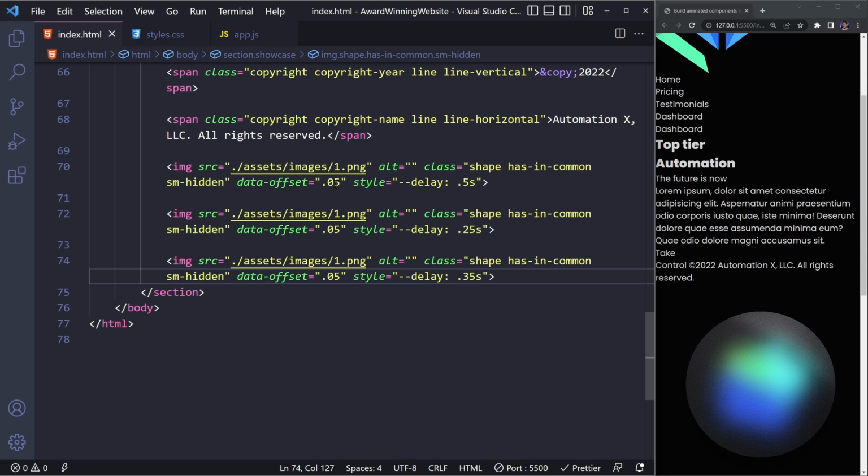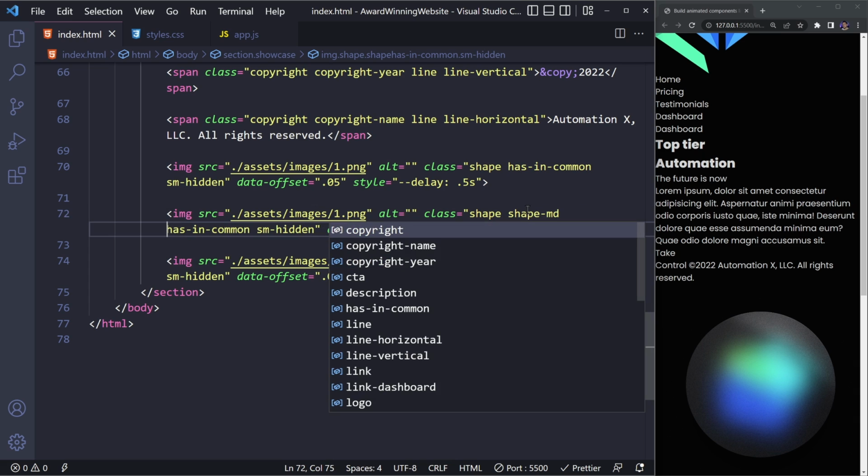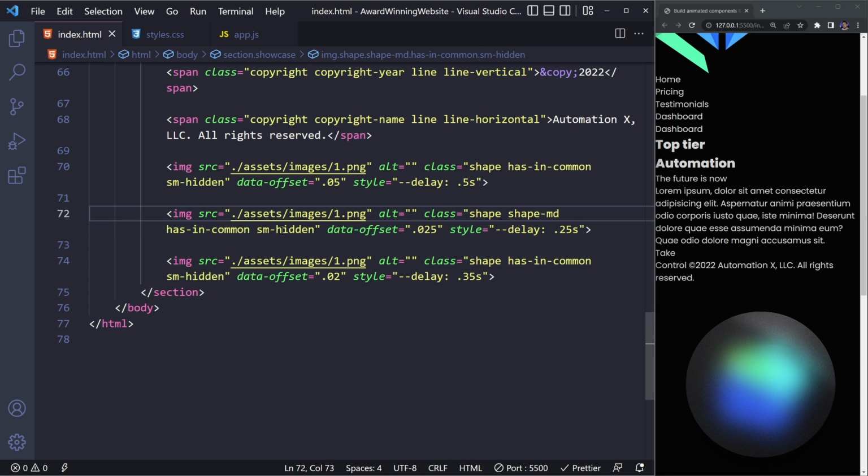So for the first one, we did 0.05. Then for the other one, we're going to do 0.025. And then for this one, we can just do 0.02. Now for the classes, so for the second one, what we're going to do is give it a second class of shape, MD for medium. Don't forget to give yourself a space there. And I think this is all.